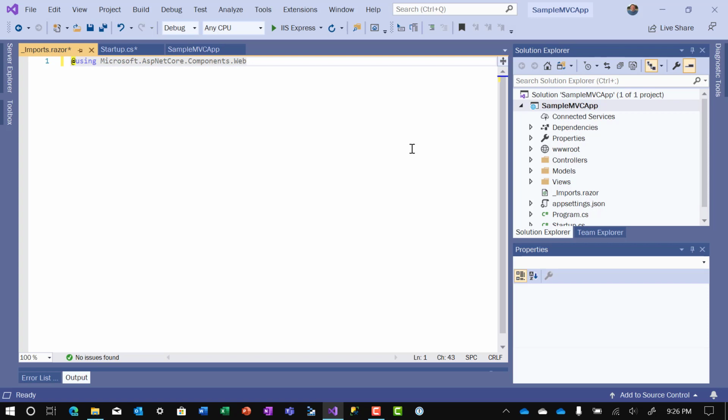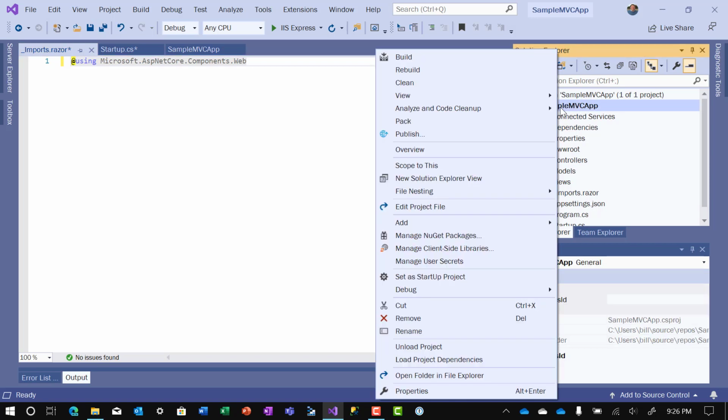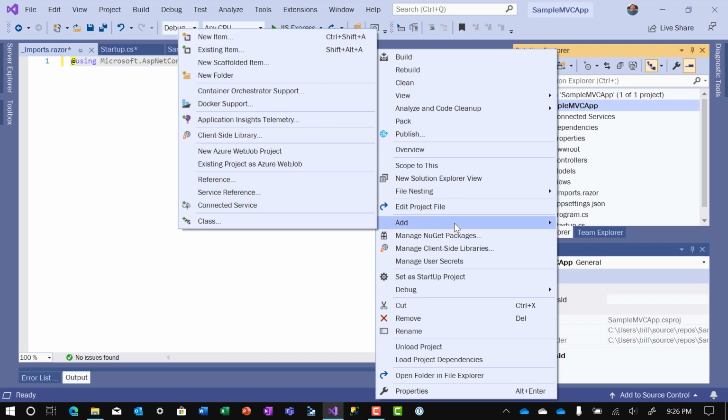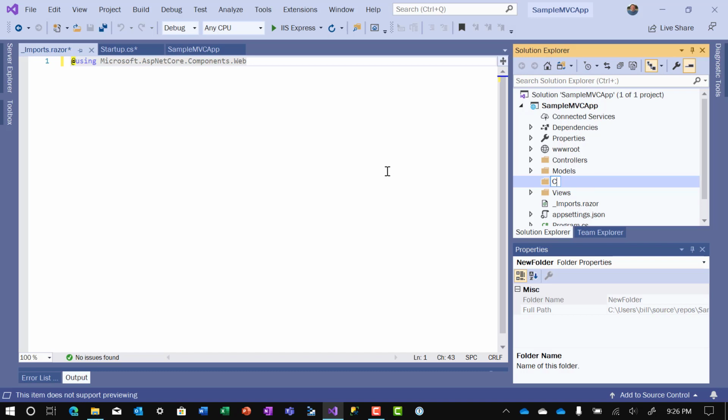The next thing we want to do is add the component. Well, since we're in an MVC app, there is no Pages folder. And quite frankly, we're going to be adding the component as a component, not as a page. So what we're going to do is create a Components folder. And then we will reference that from within one of the apps. So let's go ahead and create a Components folder. I'll add a new folder, and we'll call this Components.